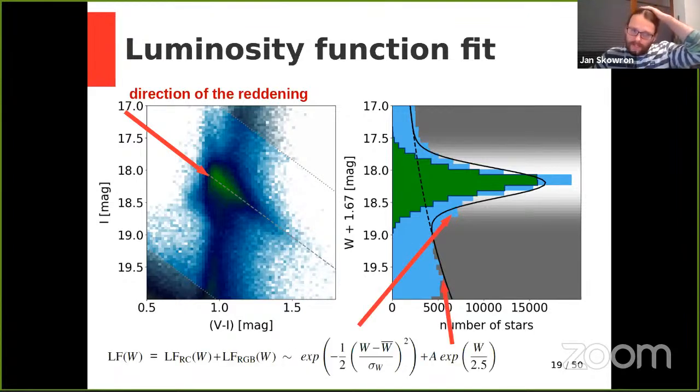Next, we fit a two-component function, which is an exponential that takes care of the falling red giant branch stars and a Gaussian-like profile to capture the red clump sample. And we assign a probability to each star based on this fit. And this green histogram is our red clump sample that we will measure the color of.